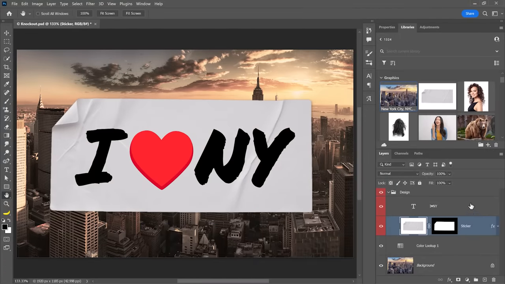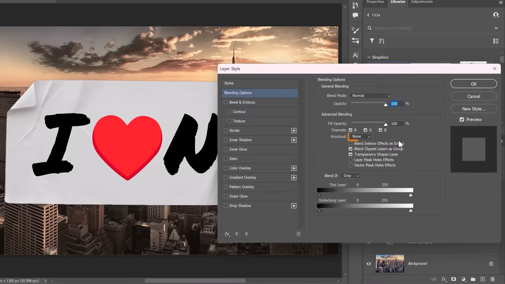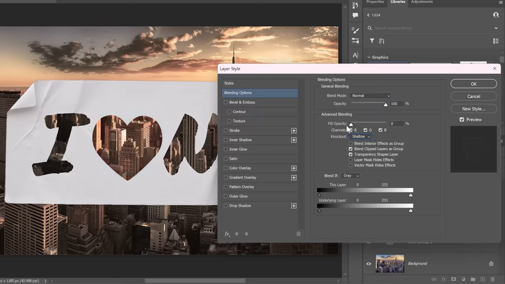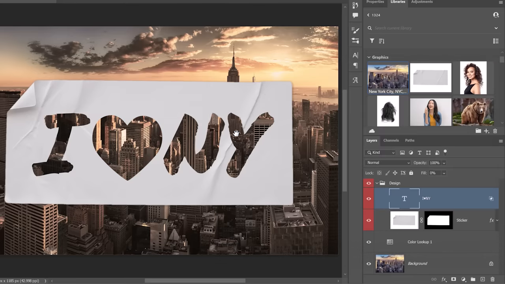And the way that you would do so is by using this really interesting feature. You can double click to the side of the text layer to bring up the layer style window. From the knockout dropdown, select the shallow option. Then bring the fill opacity to 0. This will give you exactly the same result as creating a layer mask on the sticker layer.